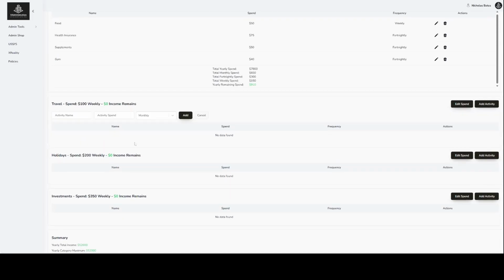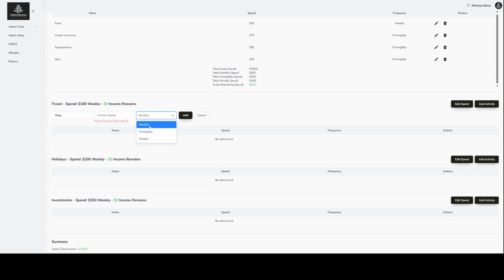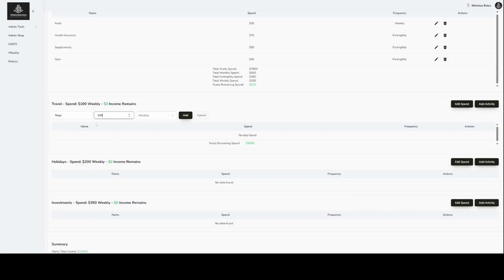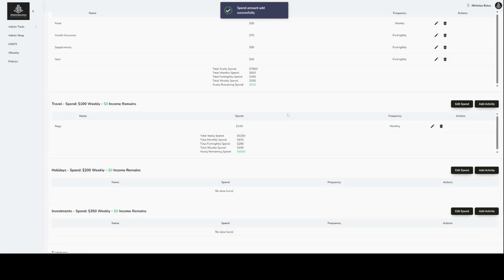So the next one, we're just going to move to the next activity here. We're going to say Rego. We've got the Australian Rego system, and we'll put it to monthly, and it's $100 a month, as I think it's about $600 every 6 months you're looking at paying while owning a car.